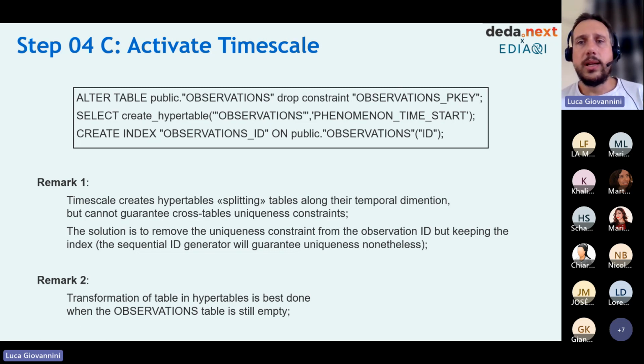If you're storing measurements that are related to an interval, then you store the begin of the interval in this field and the end of the interval in the phenomenon time end field. So the phenomenon time start field always has a value. So that's why we chose it.